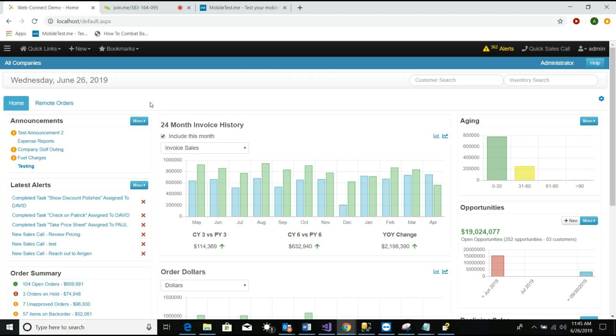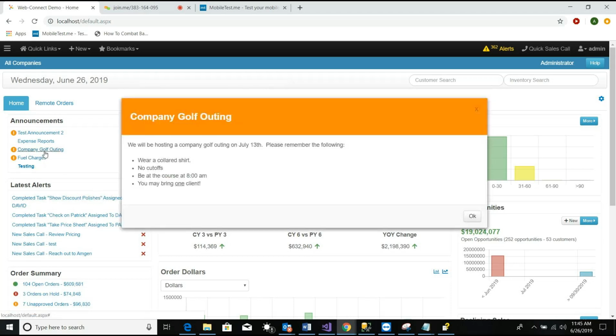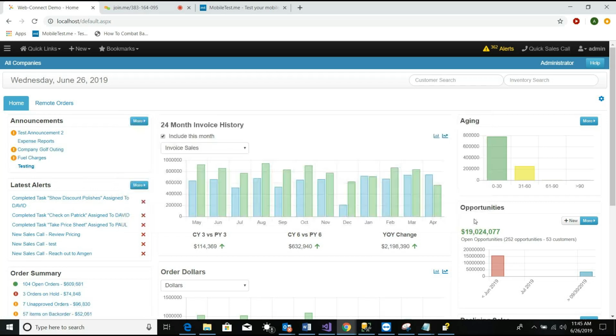There are other examples that are the same kind of thing, where we'll take P21 data and then maybe add some things to it to make it more useful inside of Web Connect, or slice it up a little differently, those types of things. As you would expect, most everything in here, you can click on something and it'll take you to more information. So, for instance, if I click on this company golf outing announcement, it'll open up the actual announcement you can see. So it's just a standard web UI.